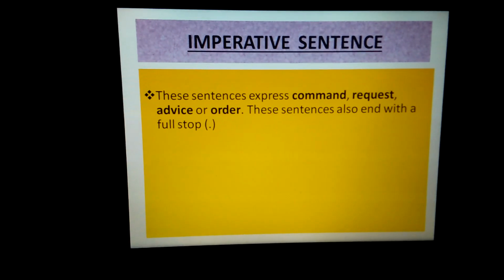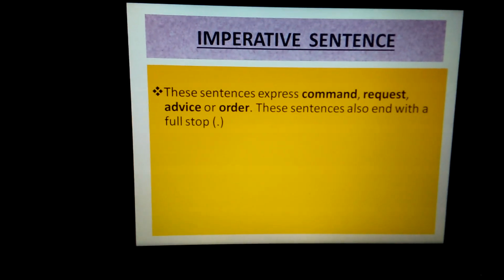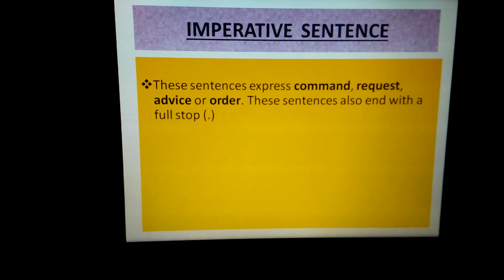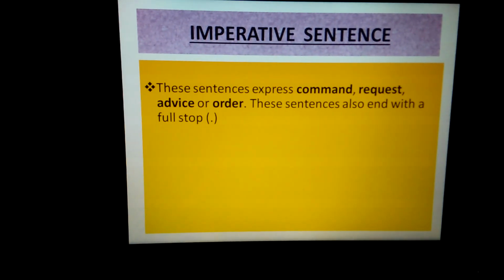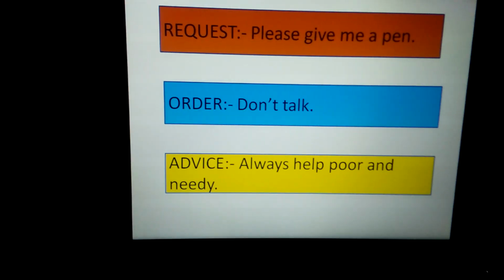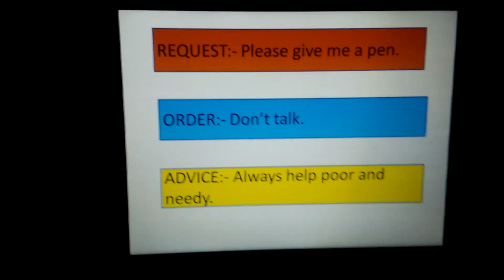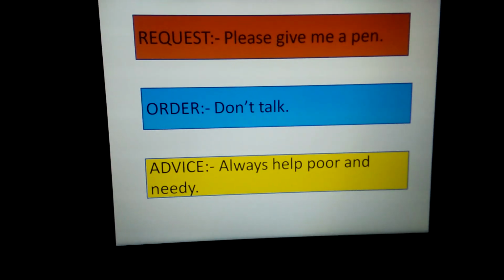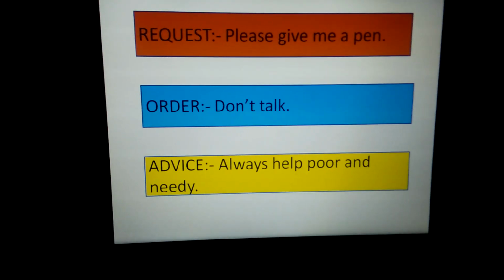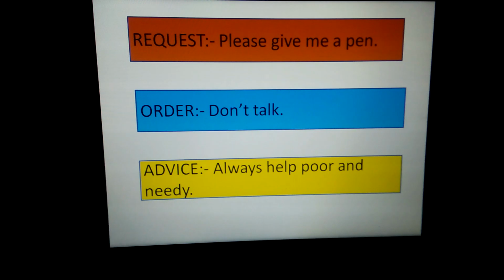Now the last one is imperative sentence. These sentences express command, request, advice or order, and these sentences also end with a full stop. So here you have to focus on command, request, advice or order. See, the first example is of request, like you say, please give me a pen, please come here, please give me some food. You are requesting somebody. So this is the example of an imperative sentence.